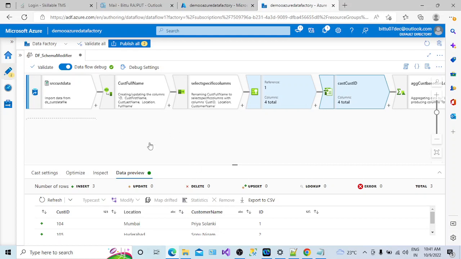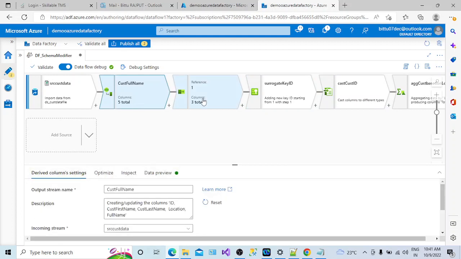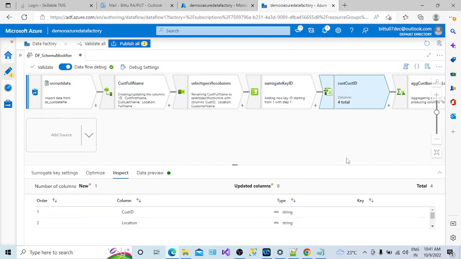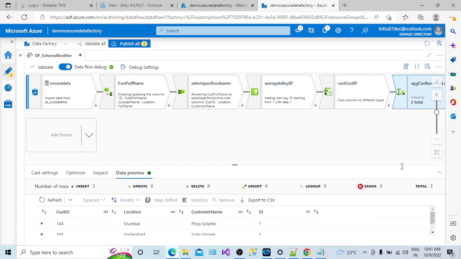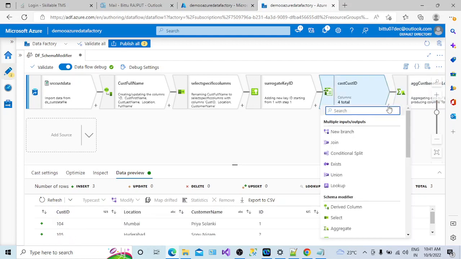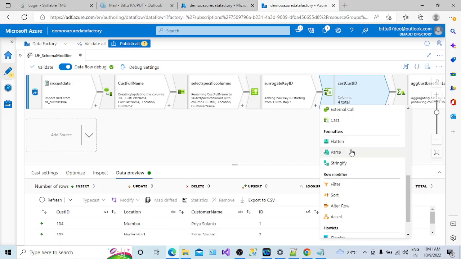We have covered the derived column transformation, the select transformation, the surrogate key transformation, the cast transformation, and we have used the aggregate transformation. The rest of the schema modifier transformations which we have not covered, I'll cover in the next session, that is pivot, unpivot, window, rank, and external call. After that we will slowly go on and understand the formatters and the row modifiers.